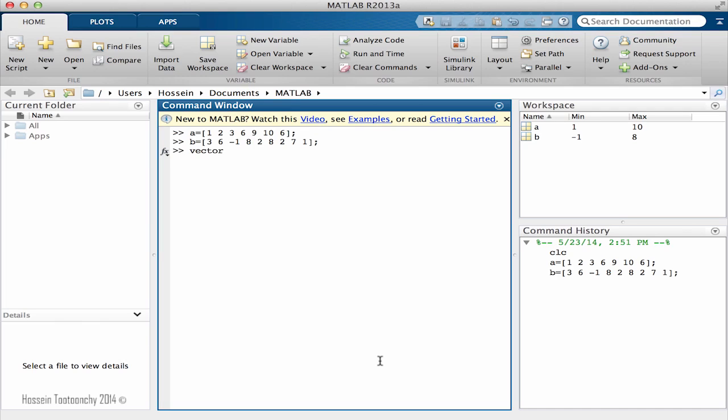vector 1 equals. So I would say A, and I want to extract from the third element up to the fifth element. So let's go 3 to 5, third to the 5th. Okay, if I do that, vector 1 is created.